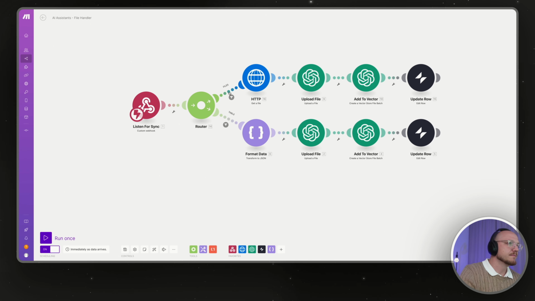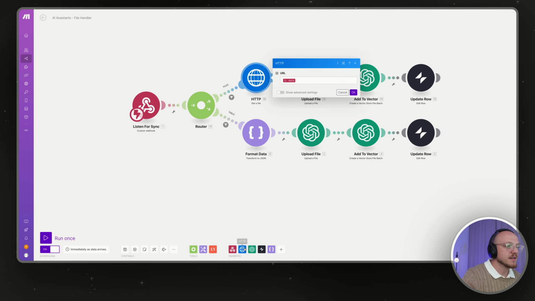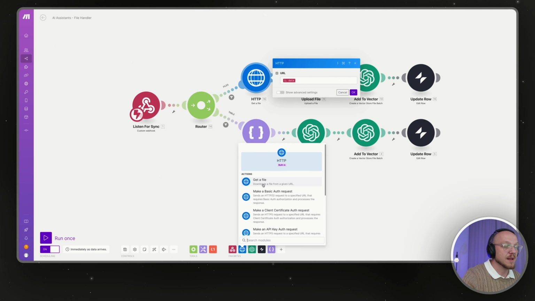And for the top section, well, we've already set the filter. This needs to be an HTTP request. Now, the reason we need to do this is because OpenAI can't upload a file if all it has is the link to that file. It needs the actual file data, right? Think of it as it needs the content of that file, not the link to the file. So we're going to add an HTTP module, and this is going to be get a file. Basically it downloads a file from a given URL.